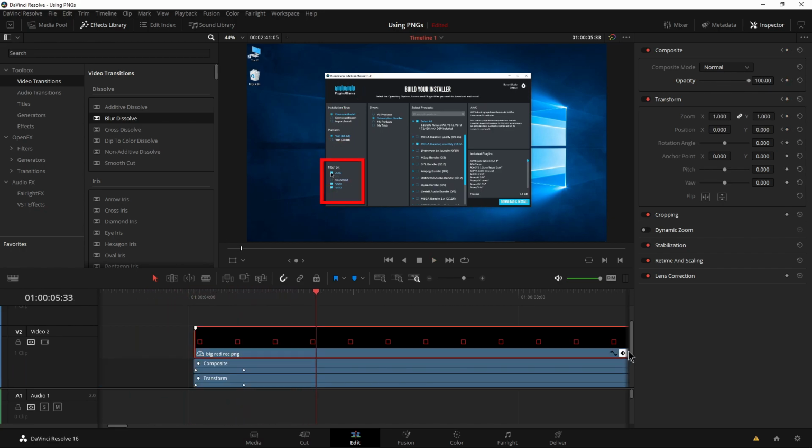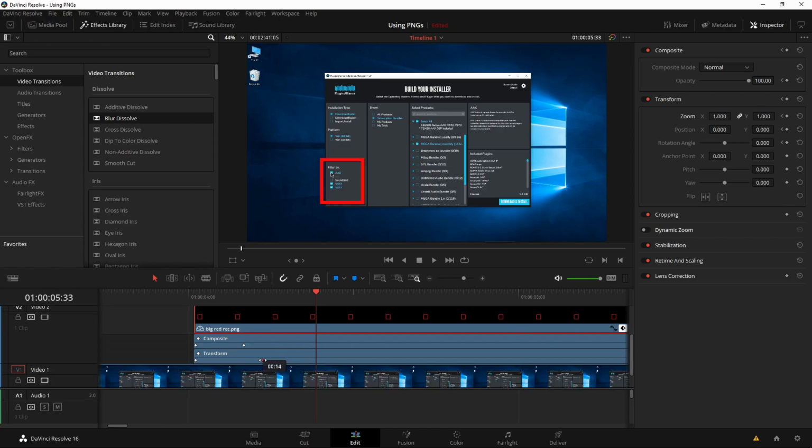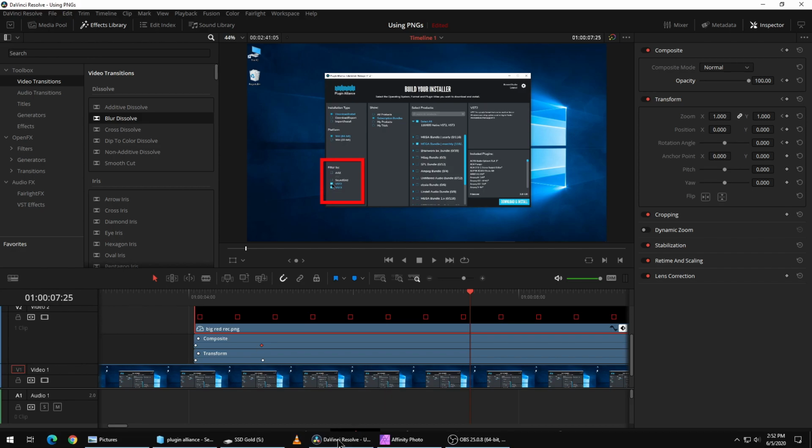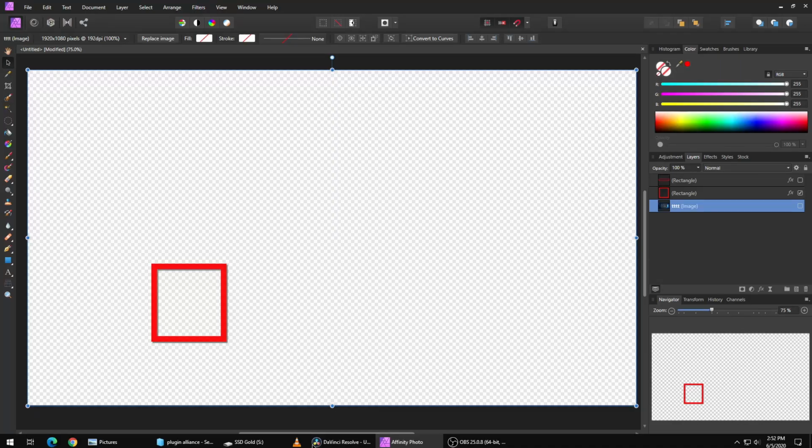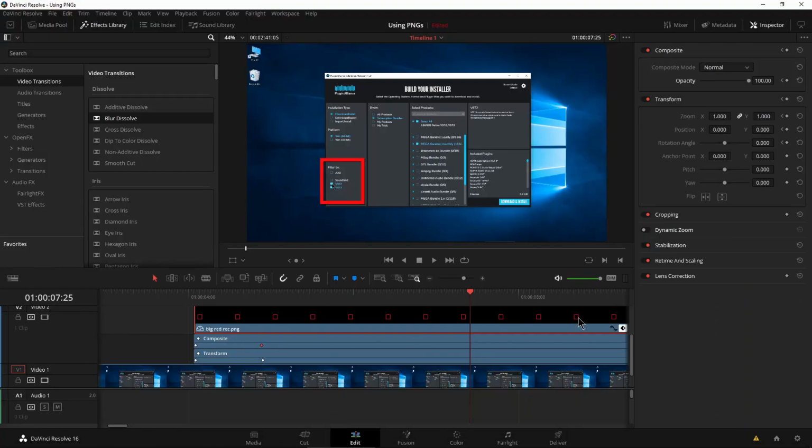Want to adjust that? Disclose my keyframes right there. Maybe make it longer just by pulling those out, and then there's that cool animation that we created real quick. Instead of having to create something in Fusion or create something in here, it literally takes a second with Affinity Photo or even Photoshop if that's what you prefer.